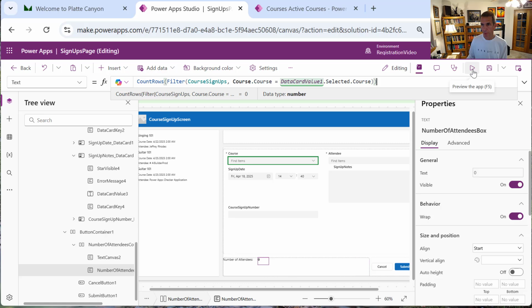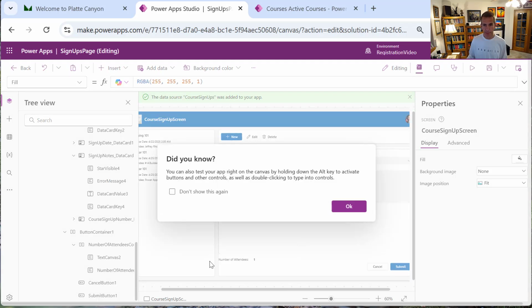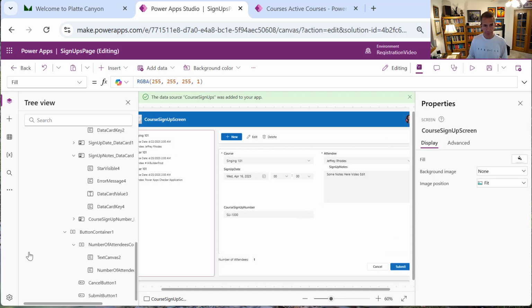But let's play for a minute. See if that works. So I've got number of attendees 2, which makes sense for the guitar one, and number of attendees is 1 for the singing one. So that's working how we want. So that's great. And then we'll come back and do the visible in a minute. That gets a little bit more complex.